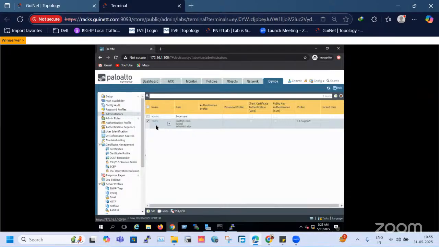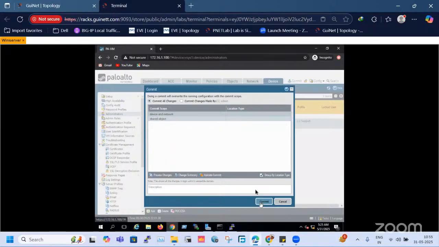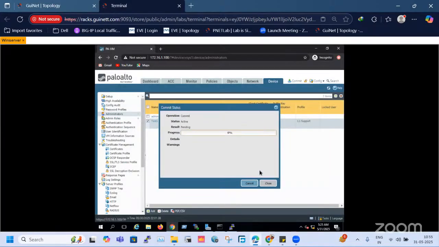So this way you can create your admin or attach your custom profile, right? Now to apply the changes, what I need to do is commit the configurations, right? Let me commit. And then I will try to log in with the test user, to see whether those settings are disabled or not.